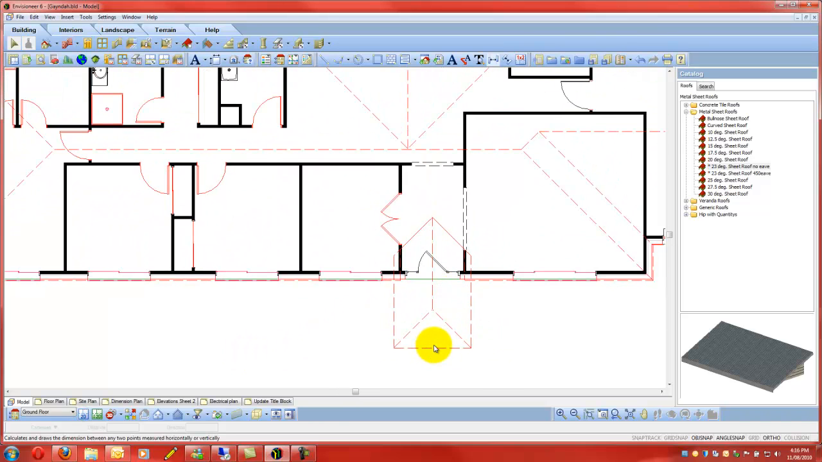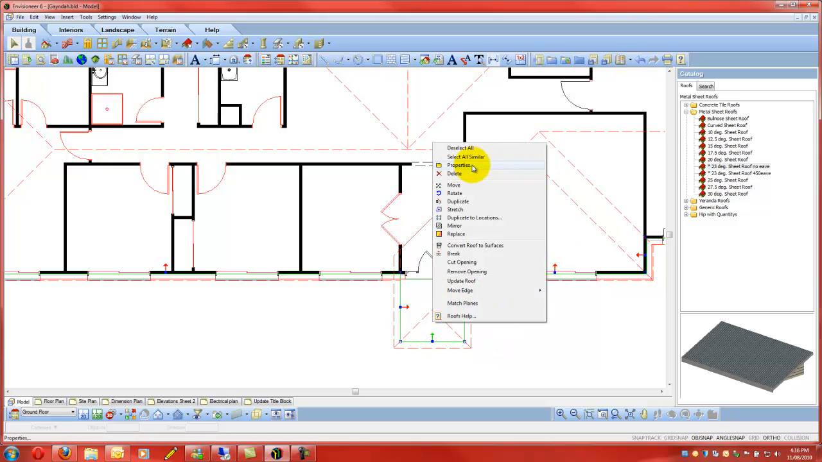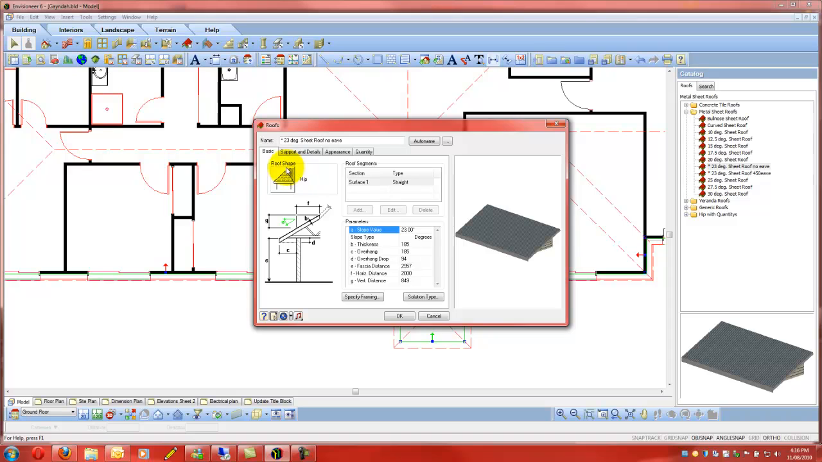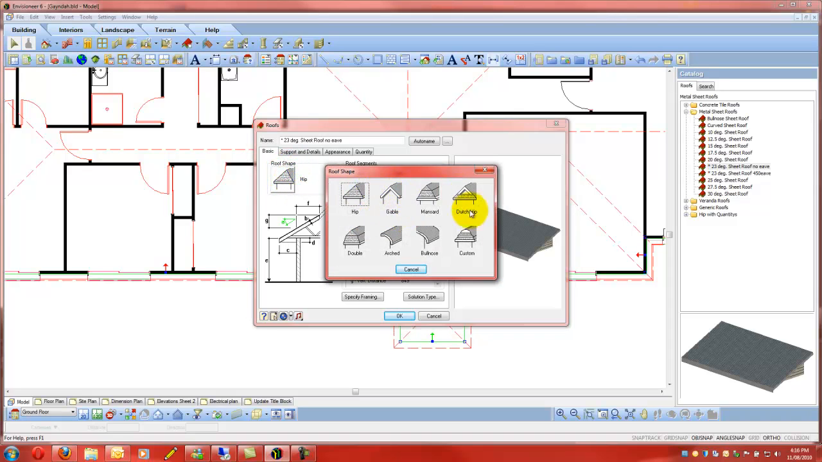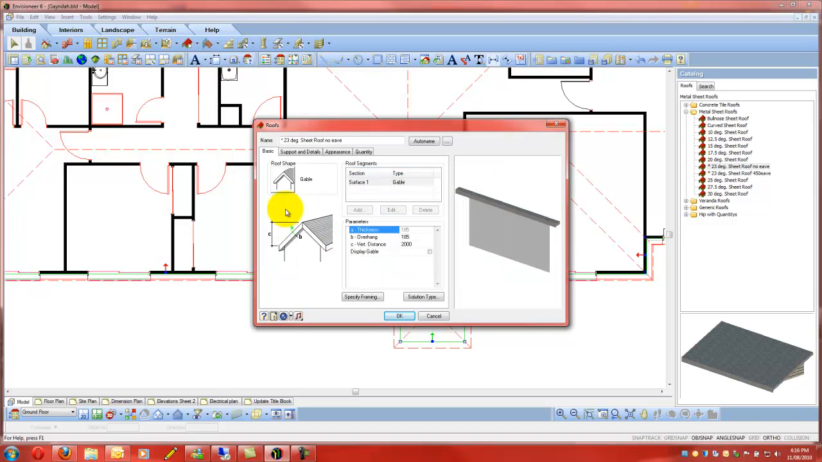The other thing this portico's got is a gable at the front, so highlight just the front, right click, properties, and you'll see this little picture of a roof, hip roof. Click on that and all these other options come up. You're usually never going to worry about any of these ones, maybe the Dutch gable, but pretty much it's either hip or gable we're using.